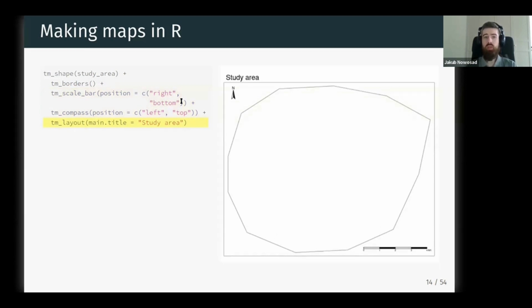Next part, again, many maps contain that. It's a map title. And to create a map title in Tmap, we are using a function called tm_layout. So this function is related to our overall map. It gives us a lot of options, like you saw already during the exercises, when we also changed the background using this function. So here I specified my main.title to study area, and that's why I got this text here.